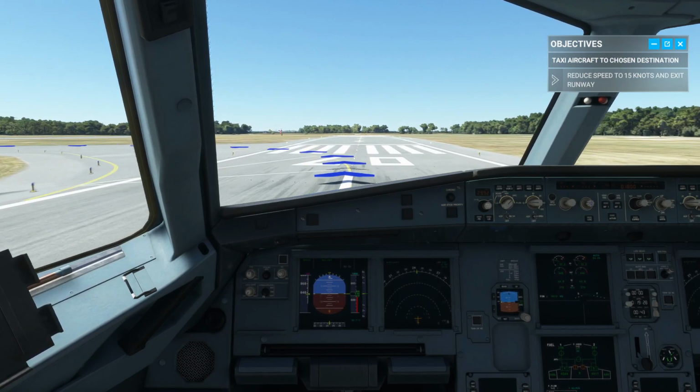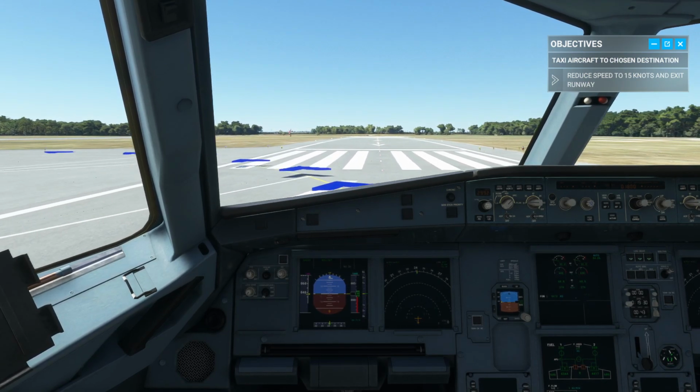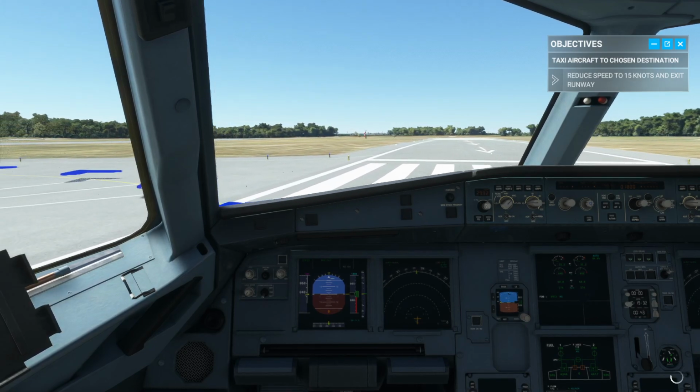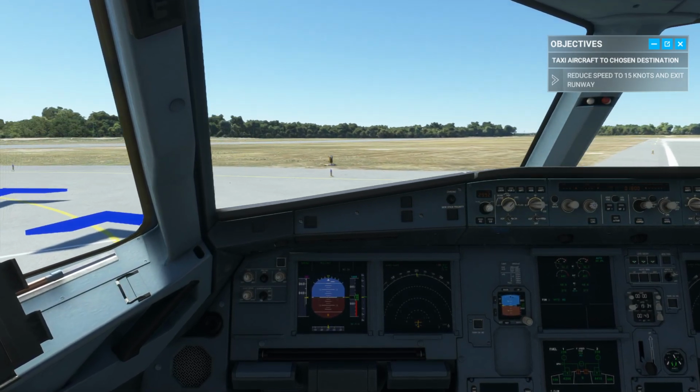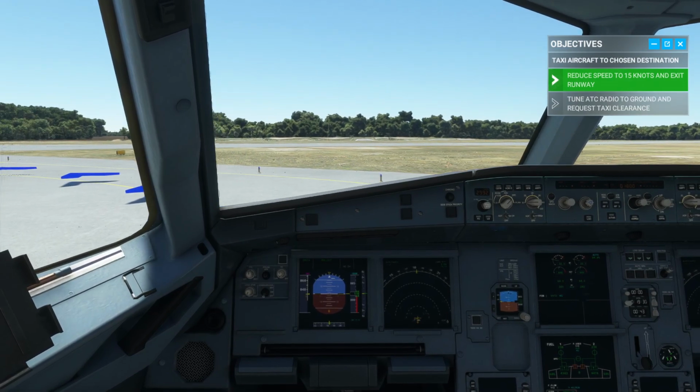There you go, folks. We have landed in Bari, and there is your shortest flight. There is the shortest Wizz Air flight.